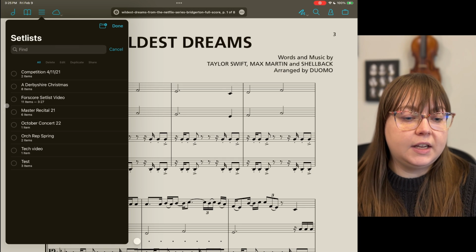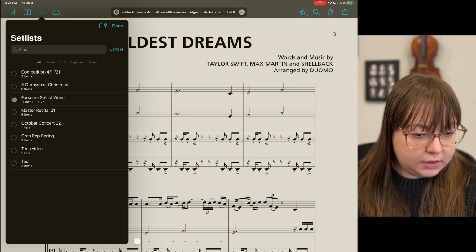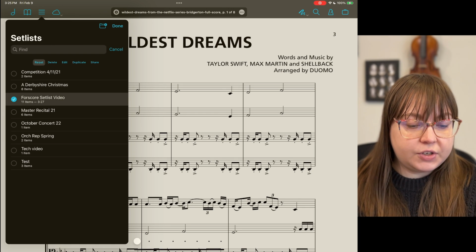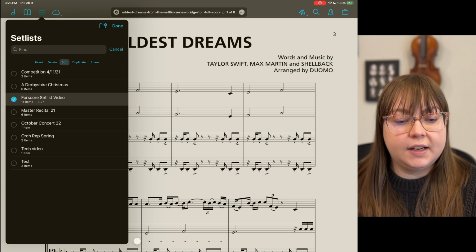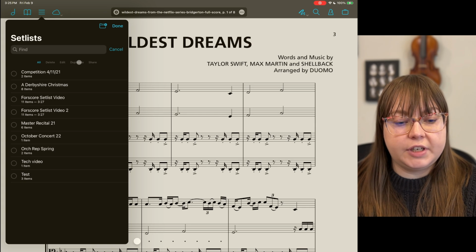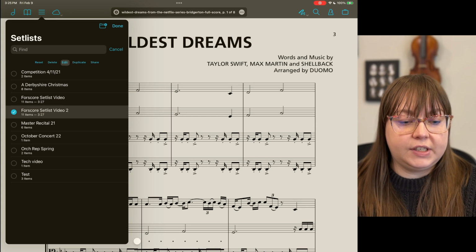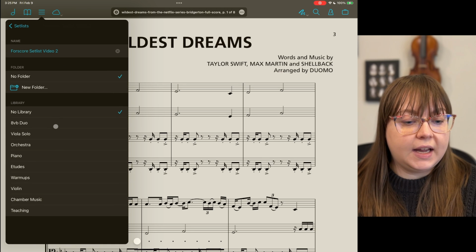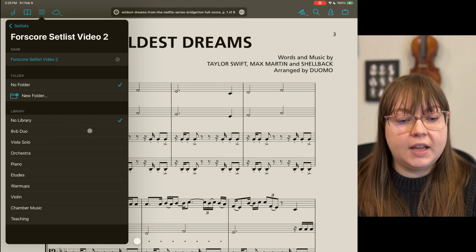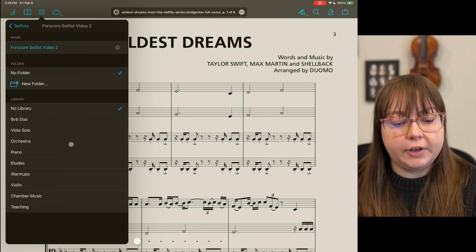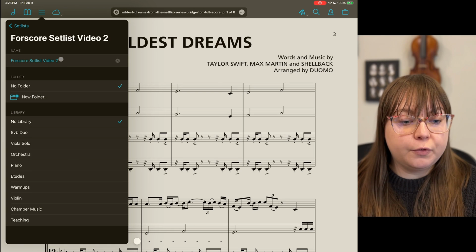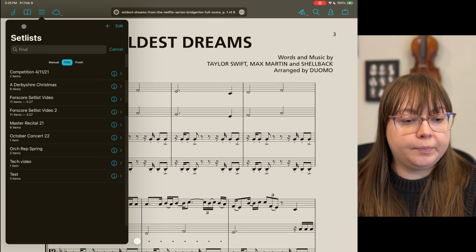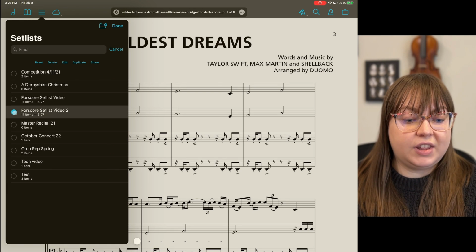So if you go to edit, you can choose just one, and you can reset it, delete it, edit it, duplicate, or share. So if you duplicate, that literally just creates a new copy of it. Edit lets you put it into a folder, put it into a certain library of your Forscore, and you can rename it here. Reset just unselects everything that you've selected.